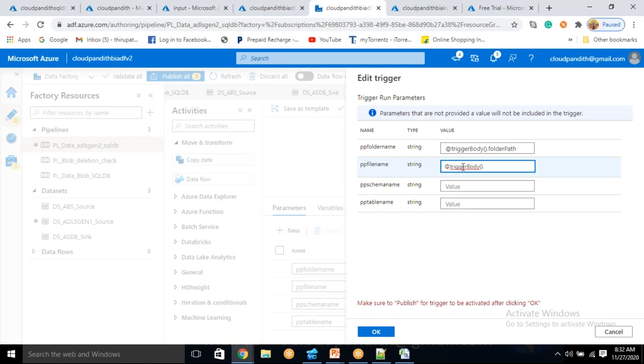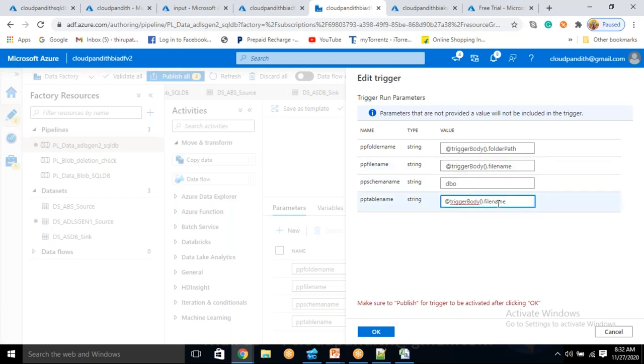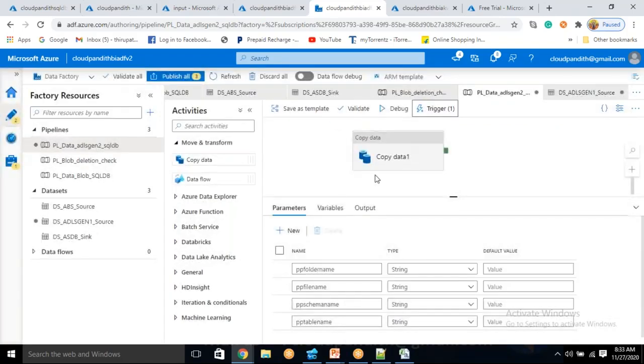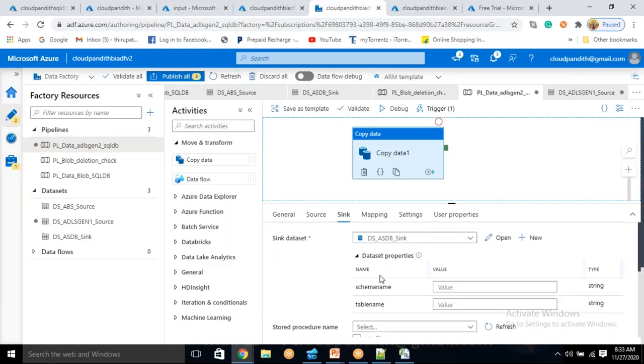So what happened? Trigger body, here also trigger body dot file name. So that should be the folder path. Here the schema is going to be dbo. Same as the file name, I want to pass my table name, which is also the same as my file name. Click OK. Then click on this copy activity.